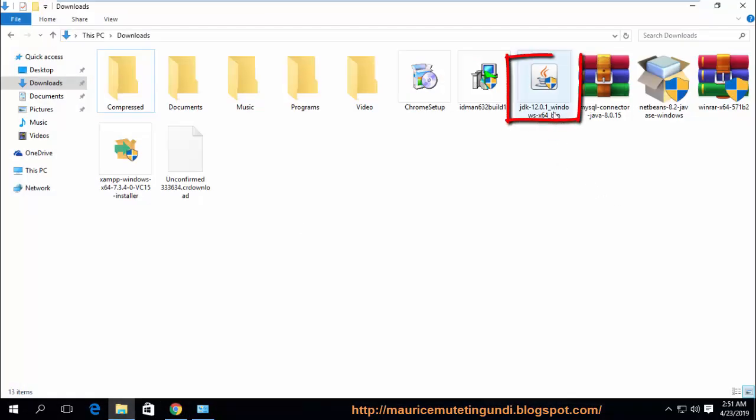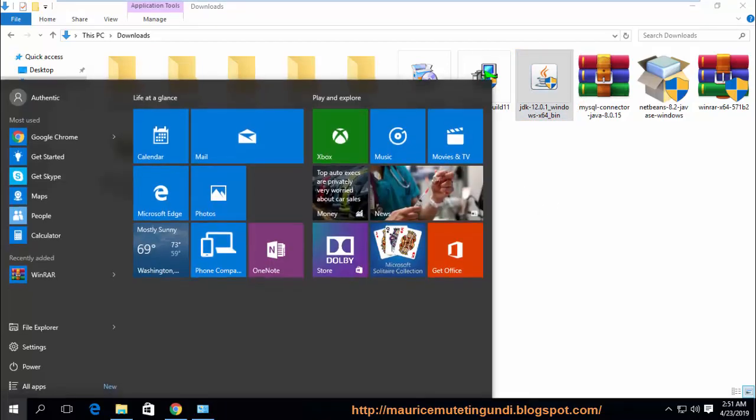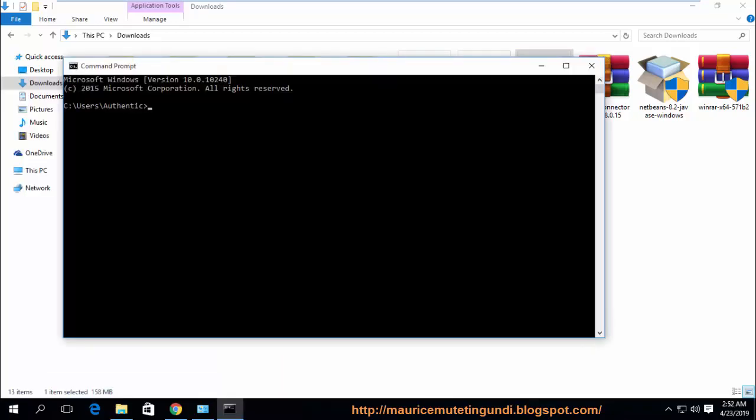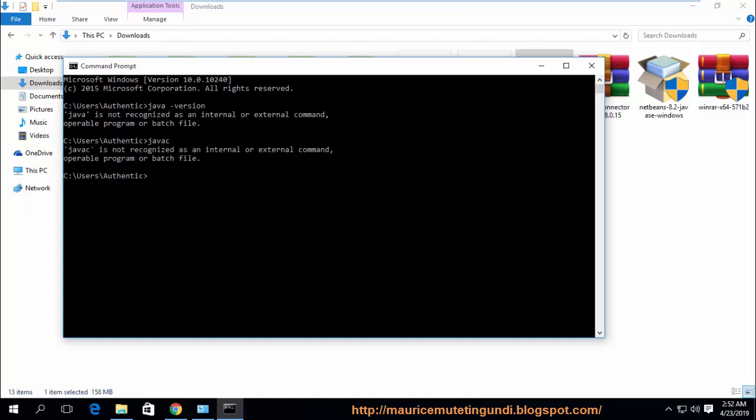But before that, let's check whether there is existing JDK. Start command prompt by typing cmd on start menu. If you type Java version and get nothing, that means JDK is not installed. You can also type Java C. If you get nothing, that also means Java is not installed.